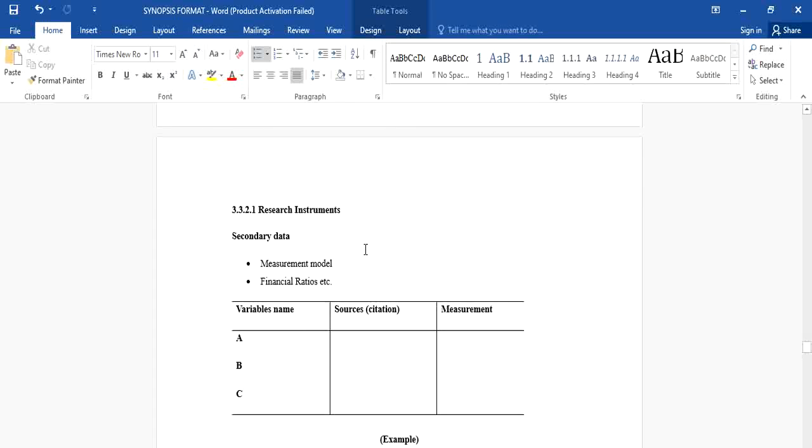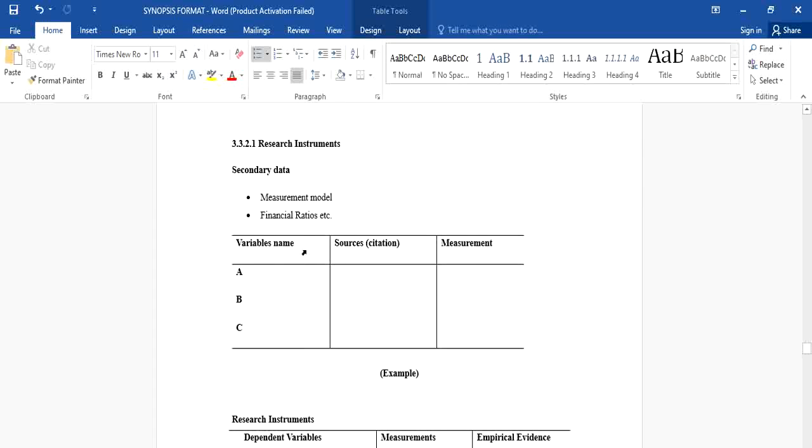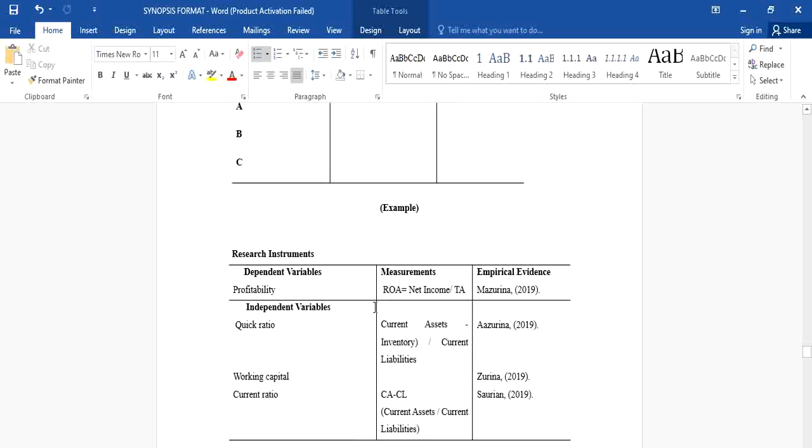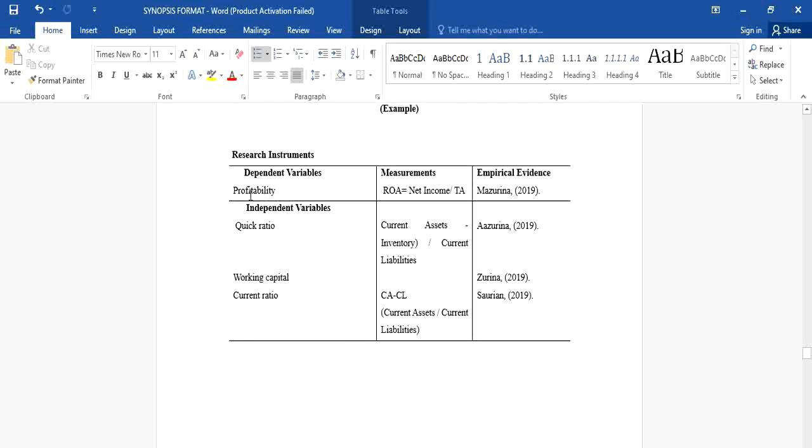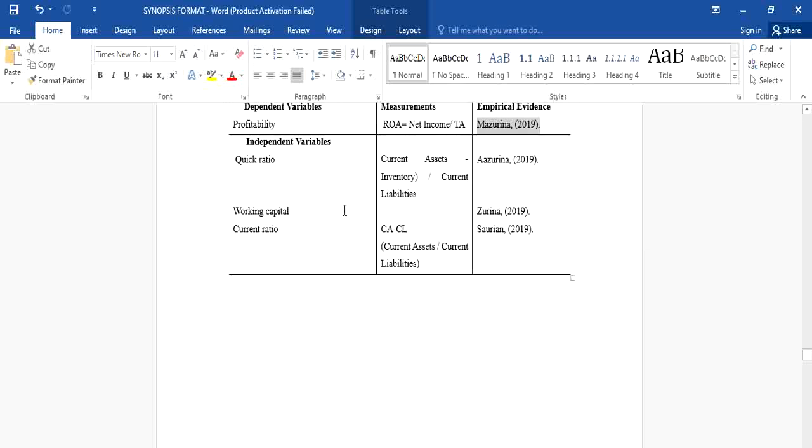Then comes your research instruments for secondary. This is a table which you can use. I will explain with an example which will make it clear. Here is an example of a secondary research instrument table. For example, your variable is profitability. You will write here its ratio which you have selected, and then the evidence, which is the citation. This shows you have picked this ratio, this measurement, this variable from this particular article. Same goes for independent variables as well.